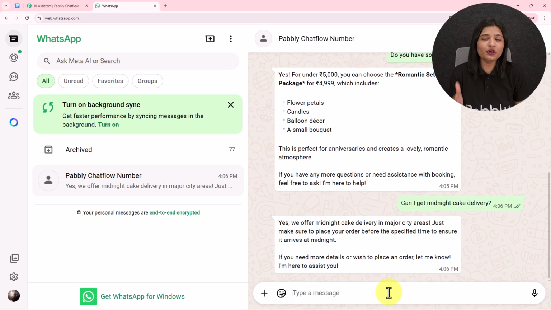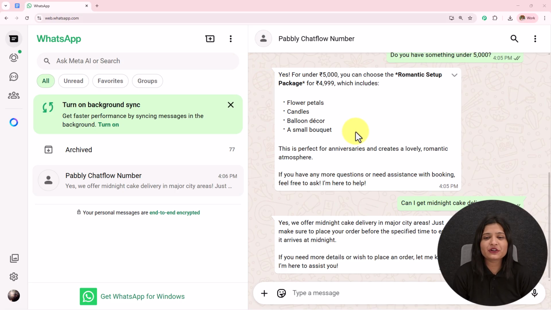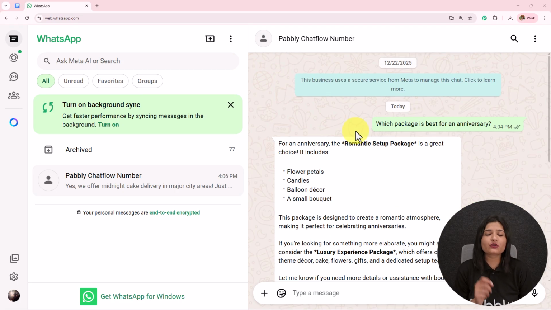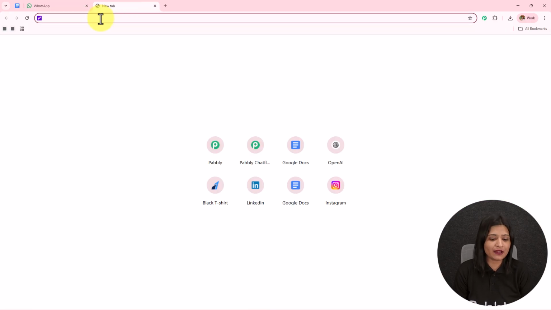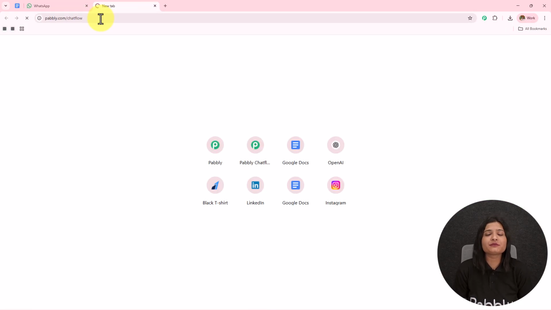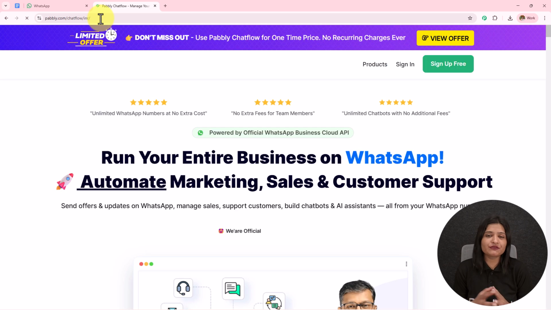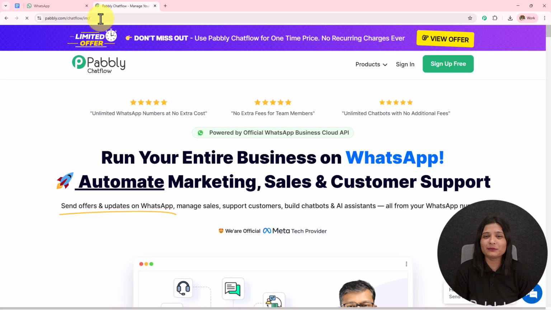Now, if you also want to learn how you can create this AI agent and automate your WhatsApp conversation, then let's start creating this from scratch. So in this video, we are going to see how we can create an AI agent which can automate all our WhatsApp conversation for an occasion management service business. And for this, we are going to use Pabbly Chatflow. To visit Pabbly Chatflow, you simply have to write www.pabbly.com/chatflow in the browser. And after browsing the website, we need to sign into our Pabbly Chatflow account.